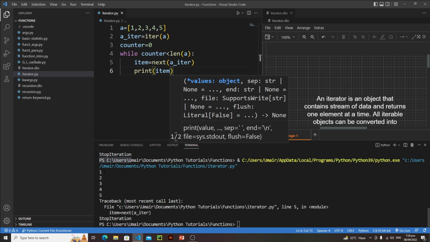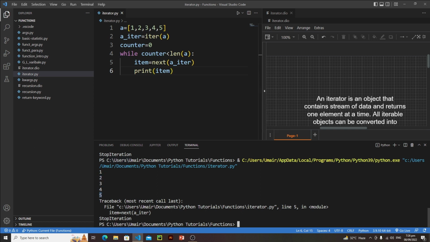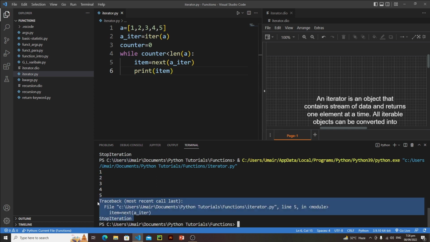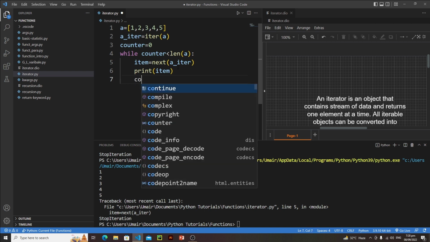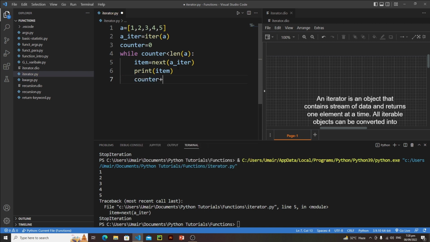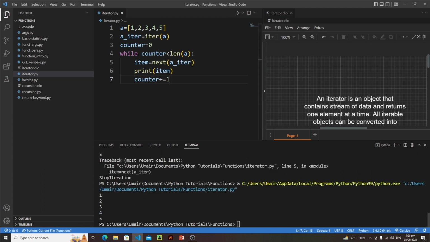Let's save it and run it. Here we go, we got 1 2 3 4 5, but we got an error as well. The reason is that we actually need to increment the counter. So just write counter plus equals 1. Let's save it, and now let's run it. And we got our elements from 1 to 5.